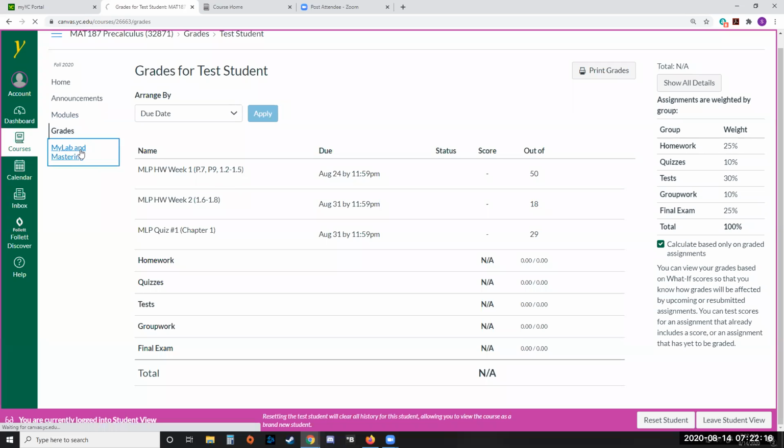The last thing you see here is My Lab and Mastering. This will also take you to the homework assignments, but it'll give you a couple extra things too. So I want to make sure and show you how to do that, if it'll load it. Get out of student view too.